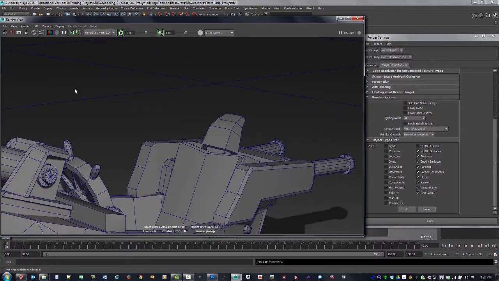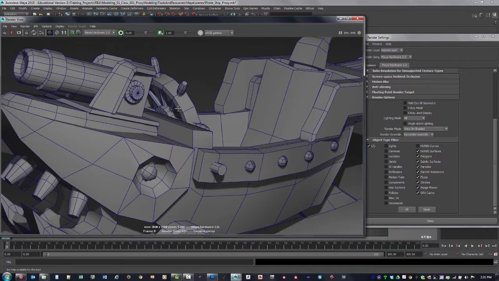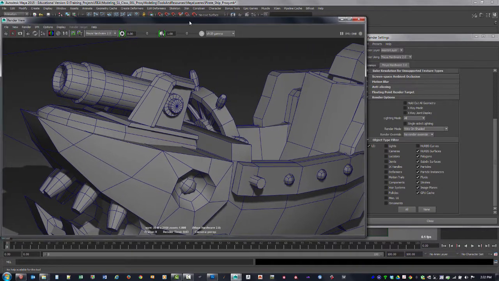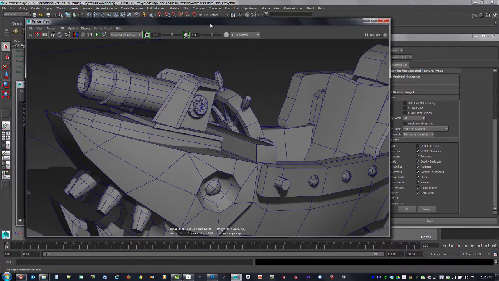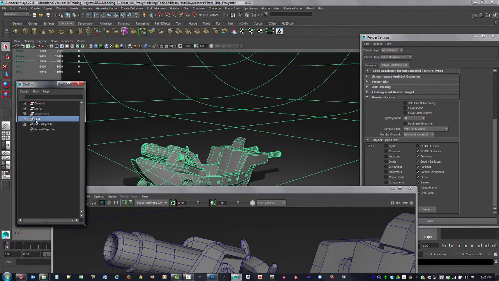I'll click one-to-one here, hold down Alt and middle mouse drag, and we can take a look at what's been rendered here. Okay, so this is working and it looks pretty nice. Now I want to have some control over the wireframe color. Okay, so I'm going to show you guys that we can go ahead and select all the geo.